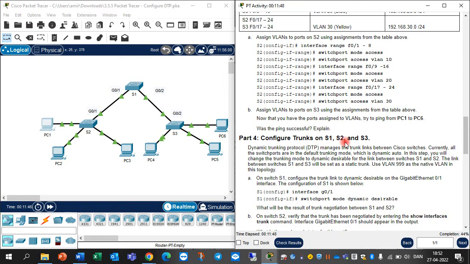Configure trunks on switch 1 and switch 2 and switch 3. Dynamic trunking protocol. Okay, what is dynamic trunking protocol? This is a trunking protocol which is used to automatically negotiate trunks between Cisco switches. Trunk negotiations are managed by DTP only if the ports are directly connected to each other. And also you can see DTP manages the trunk links between Cisco switches.